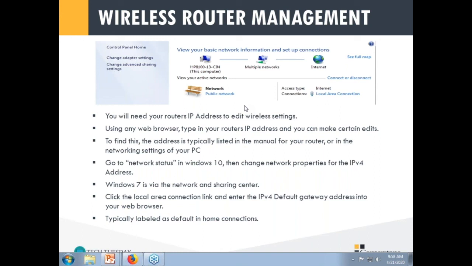In Windows 10, in order to access this, all you do is hit the Start button and go to Network Status. Just type it and it'll be the first option. Then you can go to Change Network Properties and it'll be the same thing under that IPv4 address.